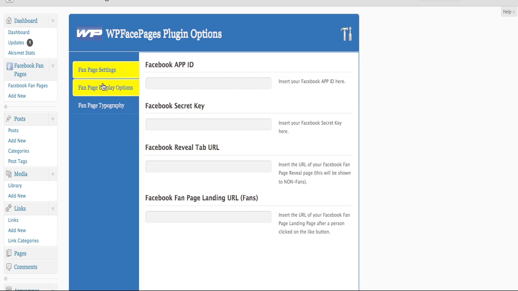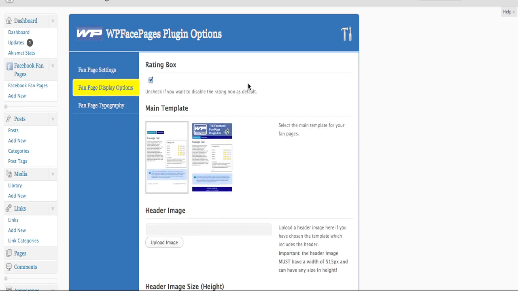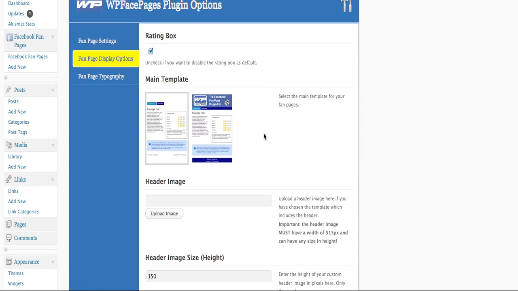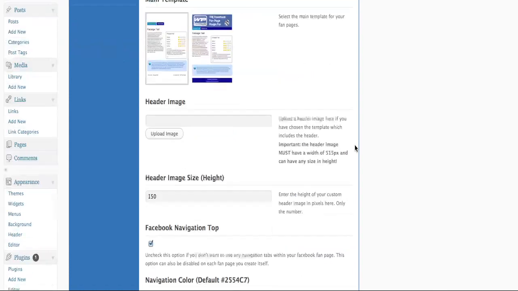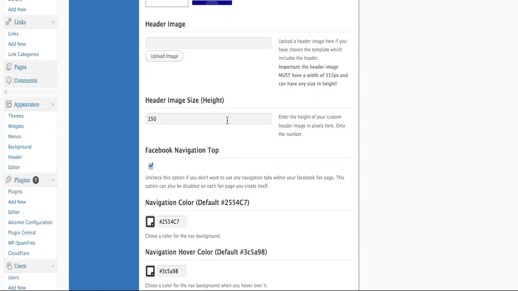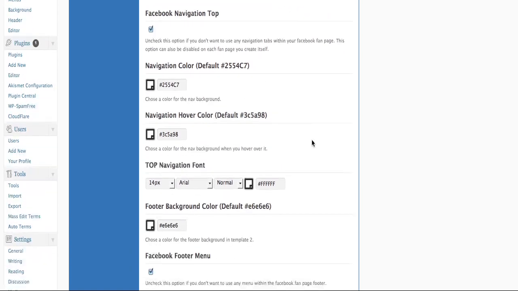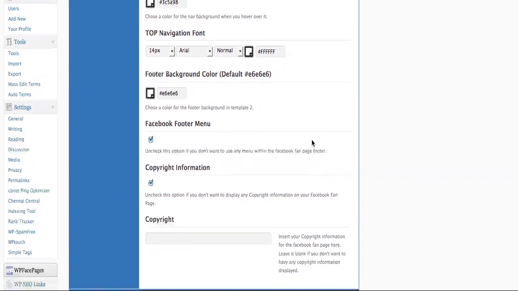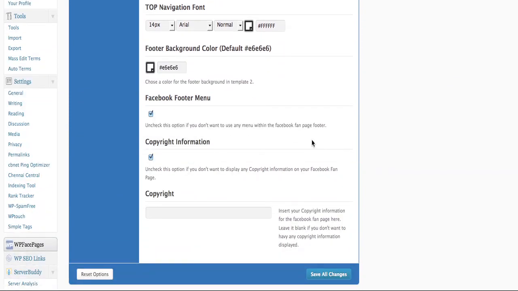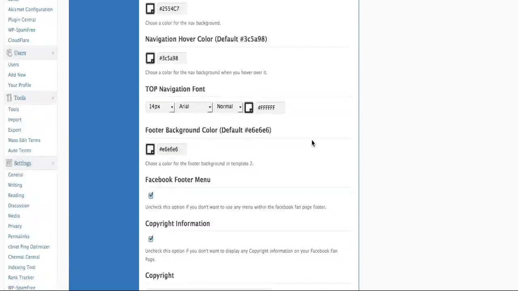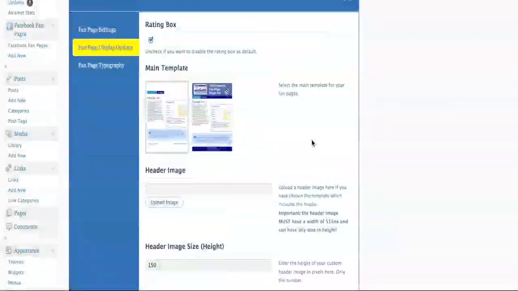But then you have display options. A lot of you use templates, and like I said, we're going to be adding more templates to this. You can add a custom header image that would be right here in this template, put in your header size, and then adjust all your colors, add copyright information, have a custom footer, navigation. It really gives you tons of options.